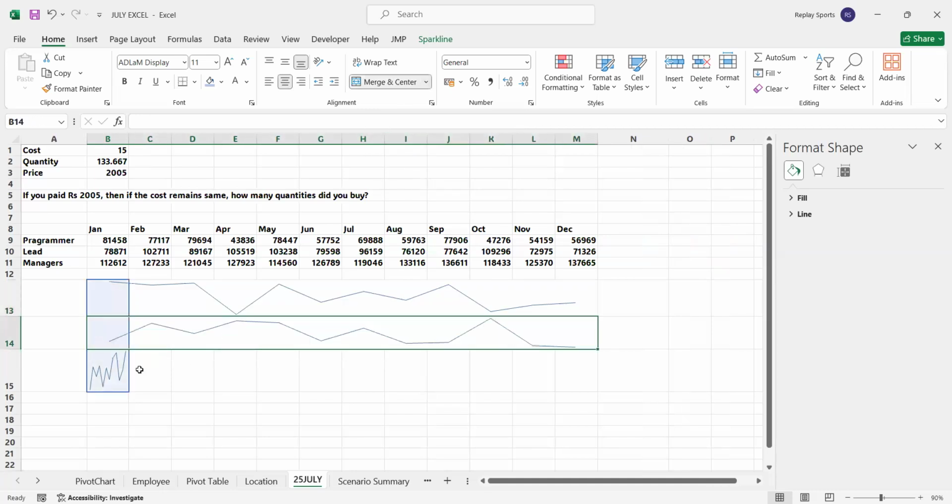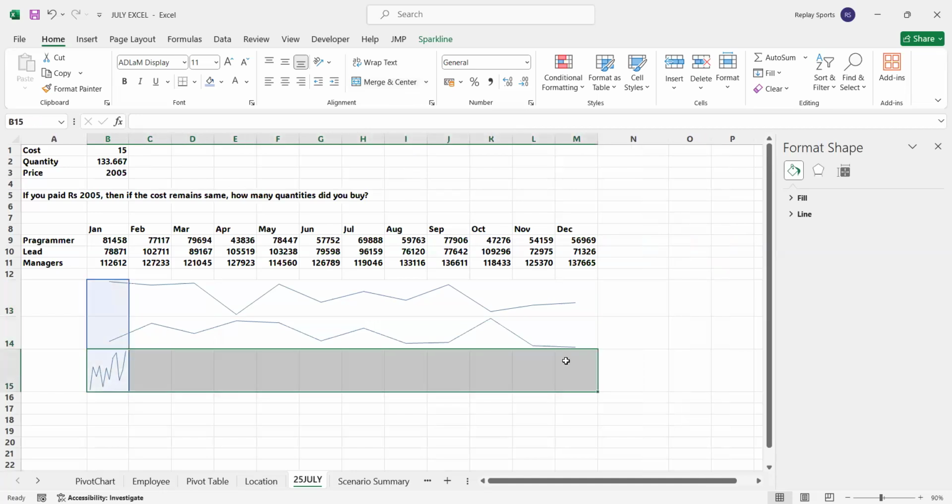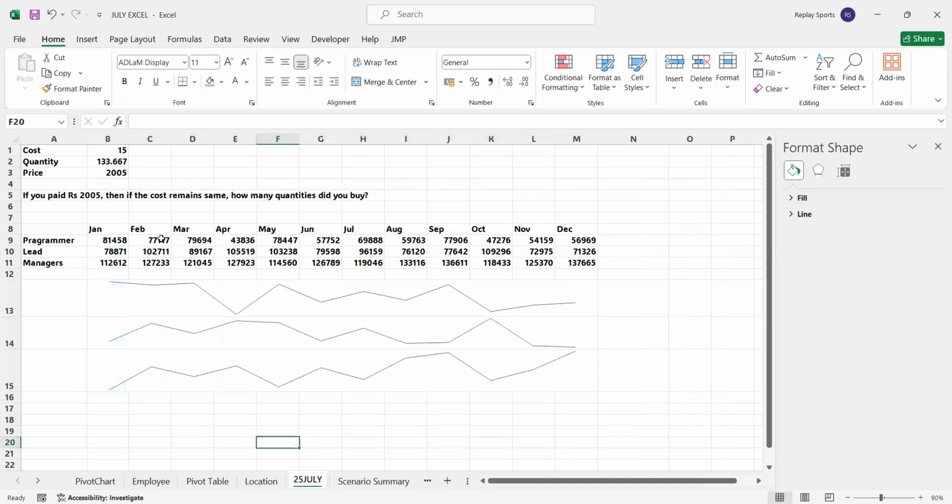Then you can see how data is changing from Jan to December. So you have data here, you have the sparkline here. April dip, May again up, June dip, July again up, August dip, up, dip. So this is good. You can use sparklines for showing that trend.